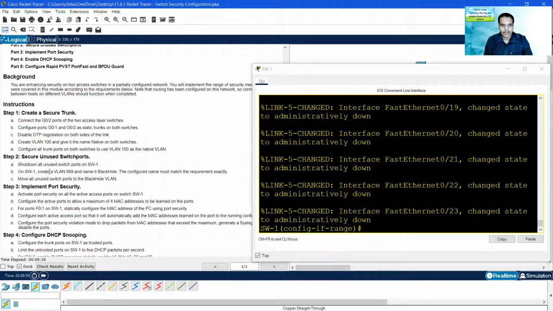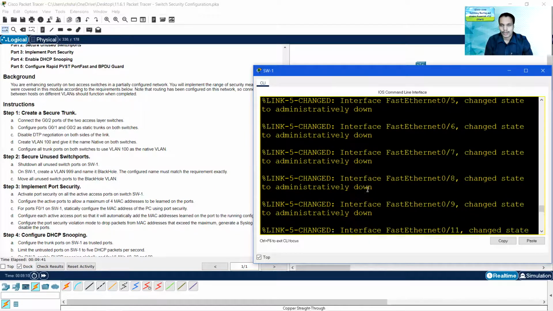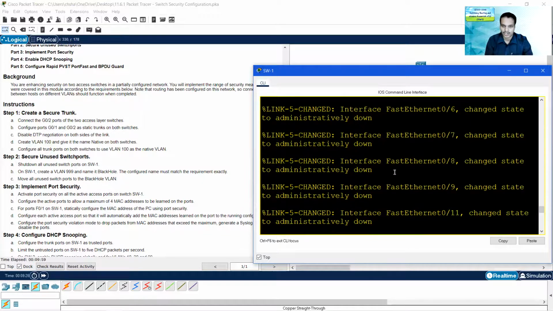You can see here on switch 1, you create a VLAN 999, which I did, and then name it as black hole, which I once again did, and shut down all the unused ports on SW1. I did the same thing. Move all unused switch ports to the black hole VLAN. That's what I just did here. So what I do is switchport access VLAN 999. So these are all my unused switch ports on my switch SW1. So I shut them down and then I moved them to VLAN 999, which I just named as black hole. So that's it for step 2.